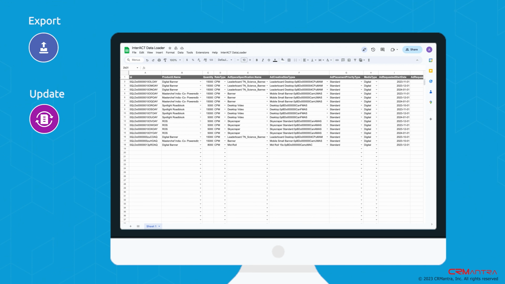Step 2. Populate the spreadsheet. InterACT Grid enforces Salesforce's data validations in real time. It prompts you with valid values as you enter data in each cell.